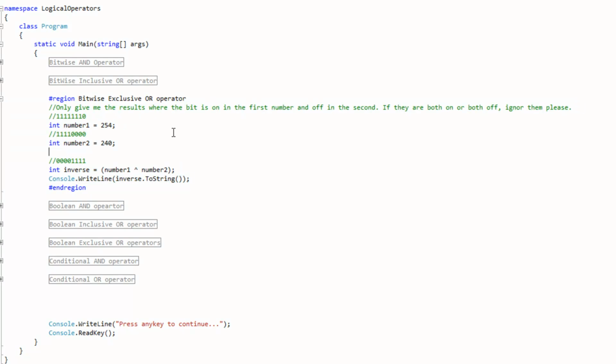So we have two numbers. I just like to use 8-bit numbers because they're really easy to see and work with, because everybody's familiar with networking, I'm sure. In networking, IPv4 uses 8 bits in each octet. So our first one here is 254, and our second number here is 240. And actually, let's set this to 255. It'll be a lot easier for you to see how this works.